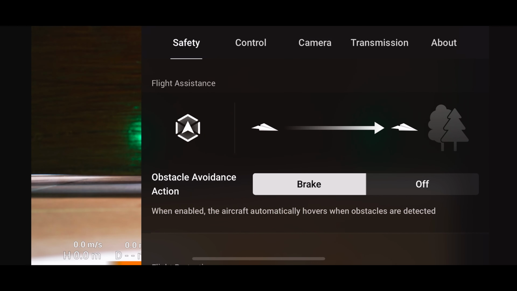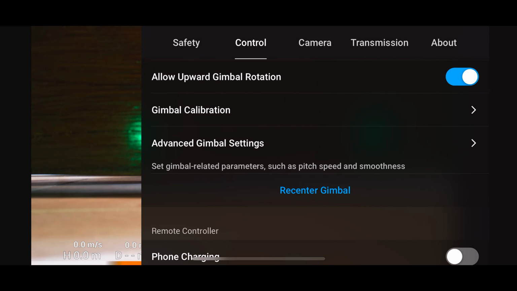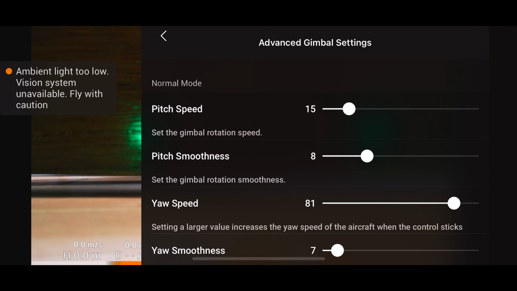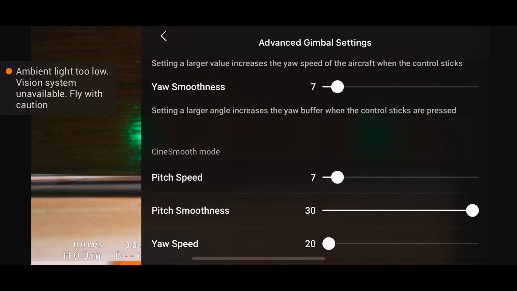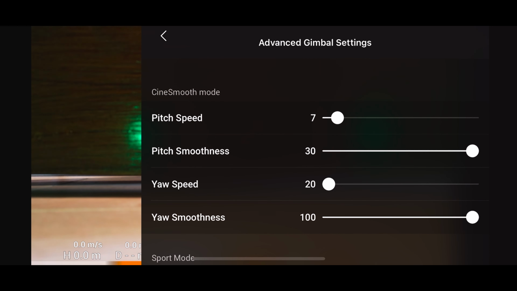First of all, I'm going to cover the gimbal settings. Click on control and then scroll all the way down until you see advanced gimbal settings. Here you can see the three different flying modes: normal mode, cine smooth mode and sports mode. Obviously today we're focusing on cine smooth mode. Underneath cine smooth mode you can see four different options: pitch speed, pitch smoothness, yaw speed and yaw smoothness.